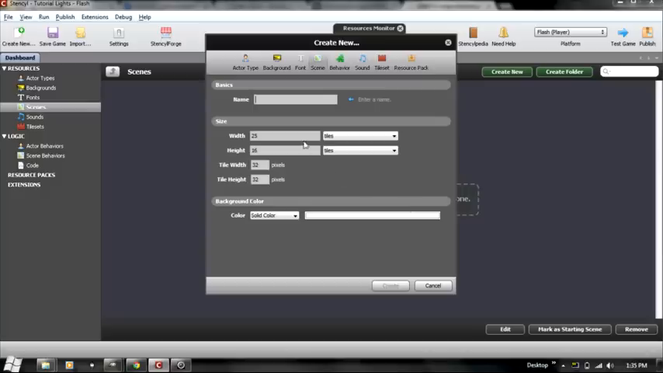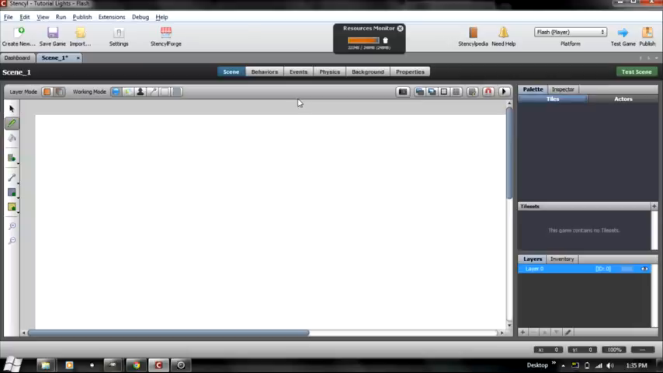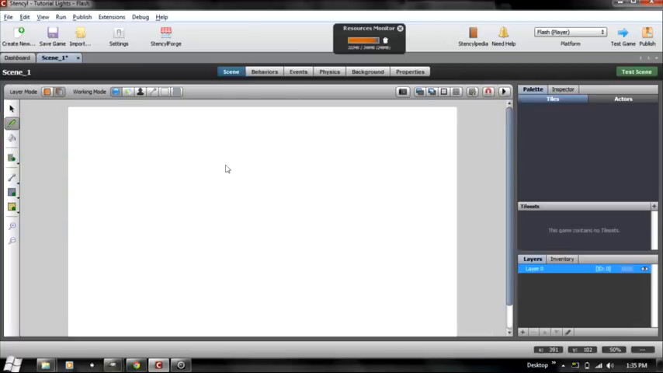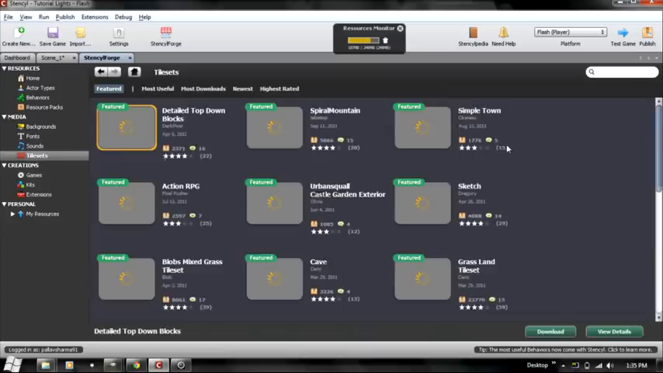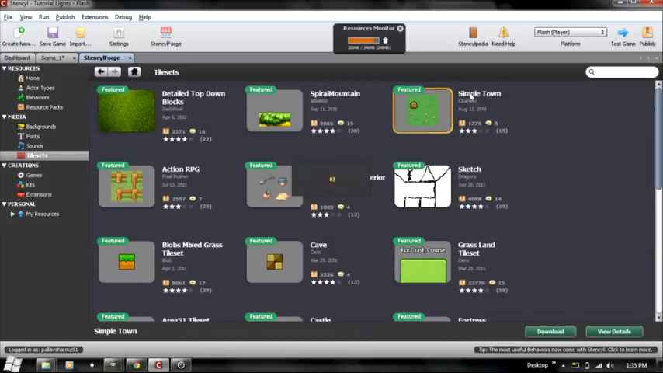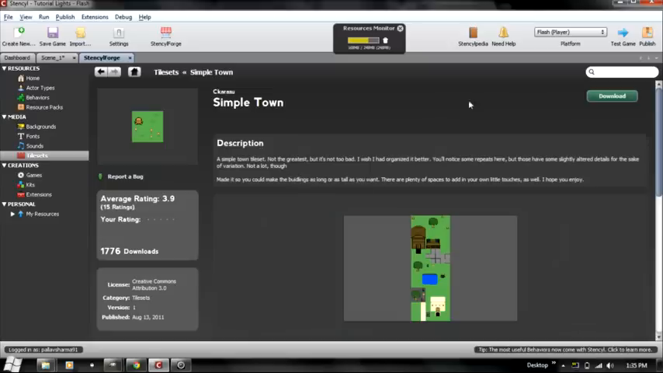Let's create a new scene, and let's make it large enough so that there's a little room to move around. Let's just double it, 50 by 32, name it scene 1. Now let's go to Stencyl Forge, which is the easiest way to grab some tile sets. I like the simple tile. Come on, open up already and download it.